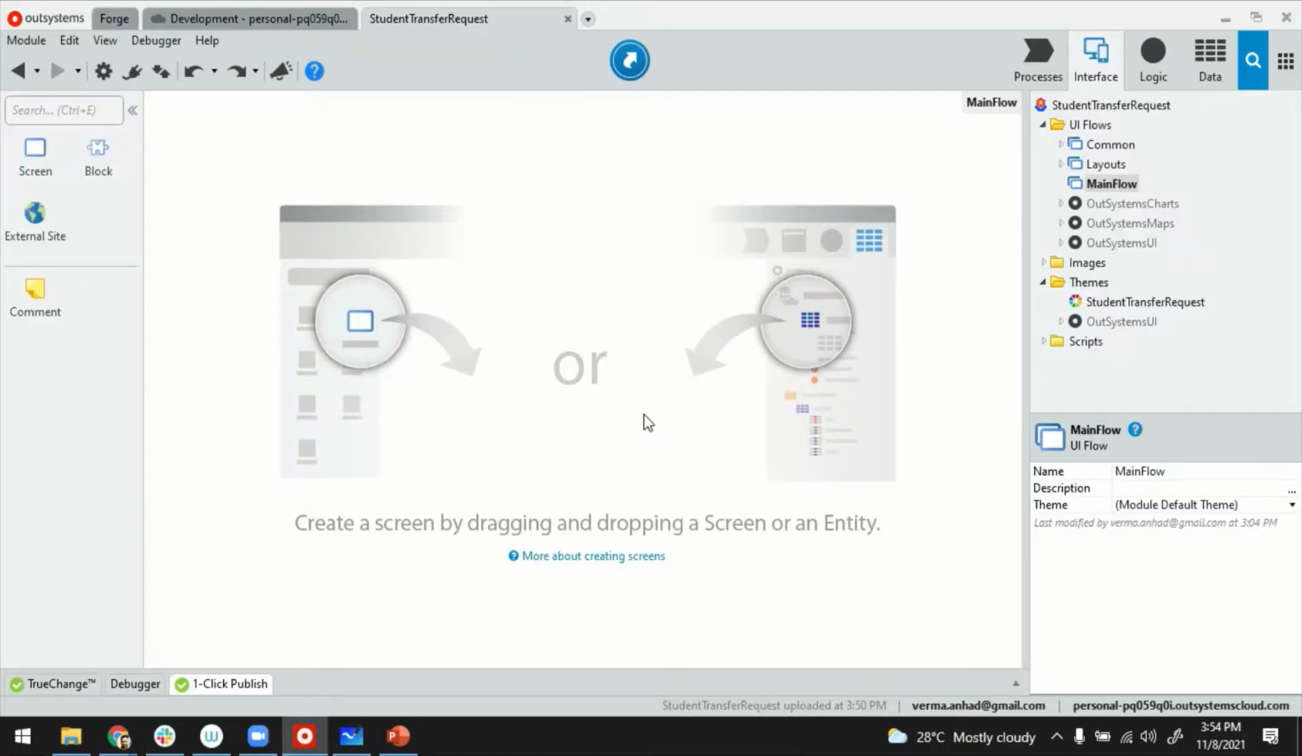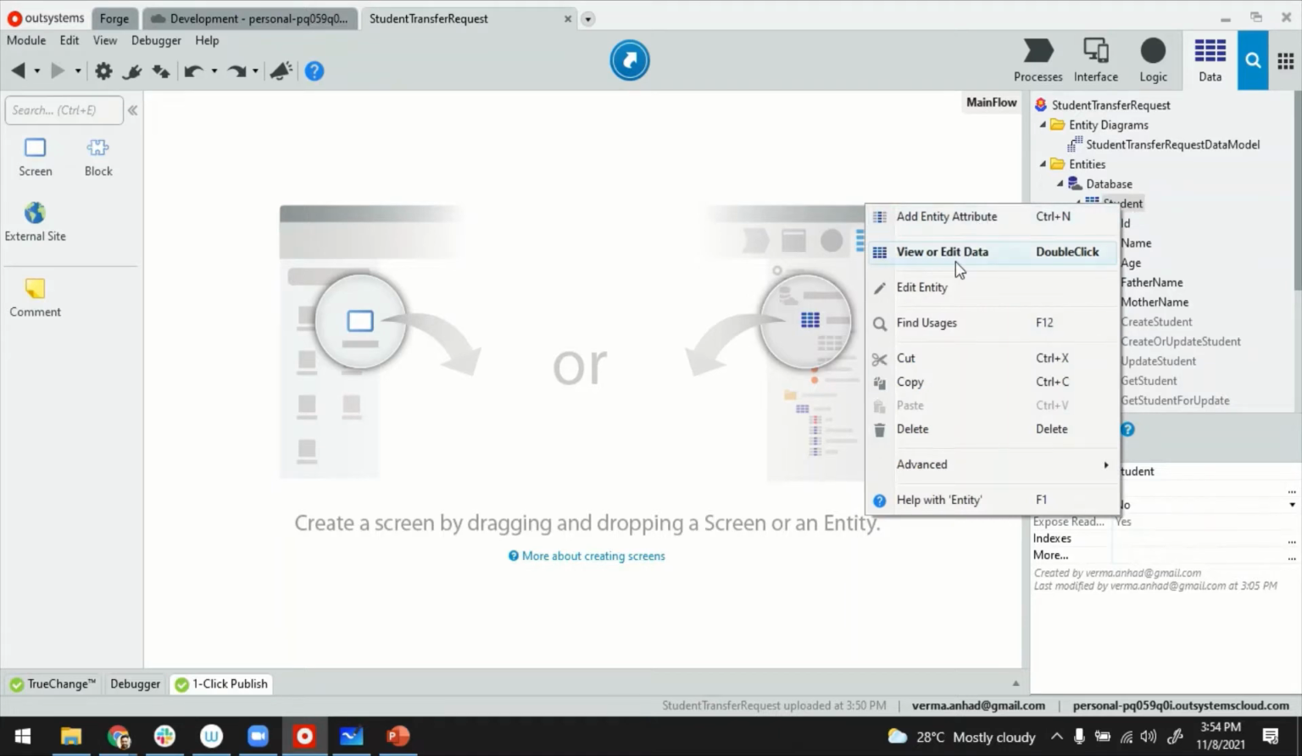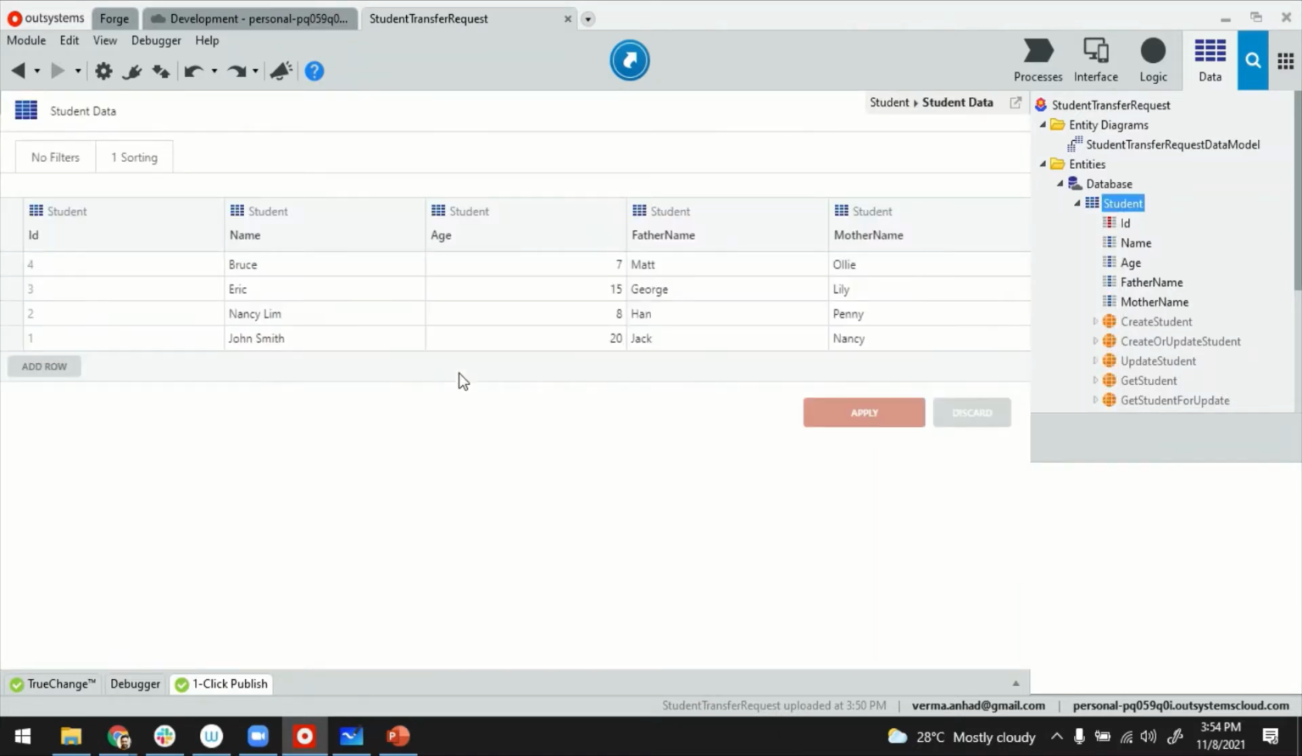So we're inside a reactive web application. It has an entity called student that has a name, age, father's name, and mother's name. I've also added some records into it, so you can just right click over the entity and view data. It has 4 records here with different age groups.